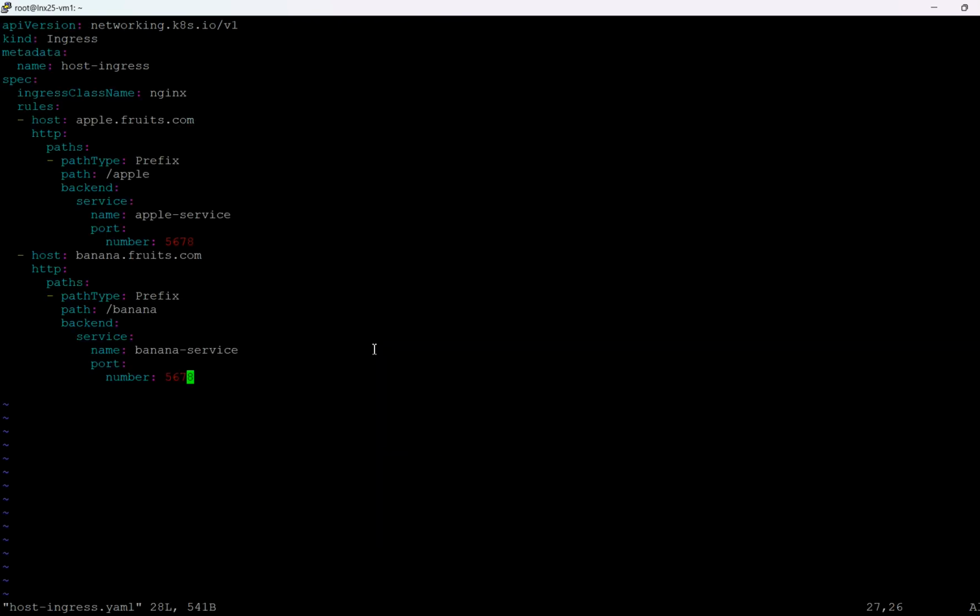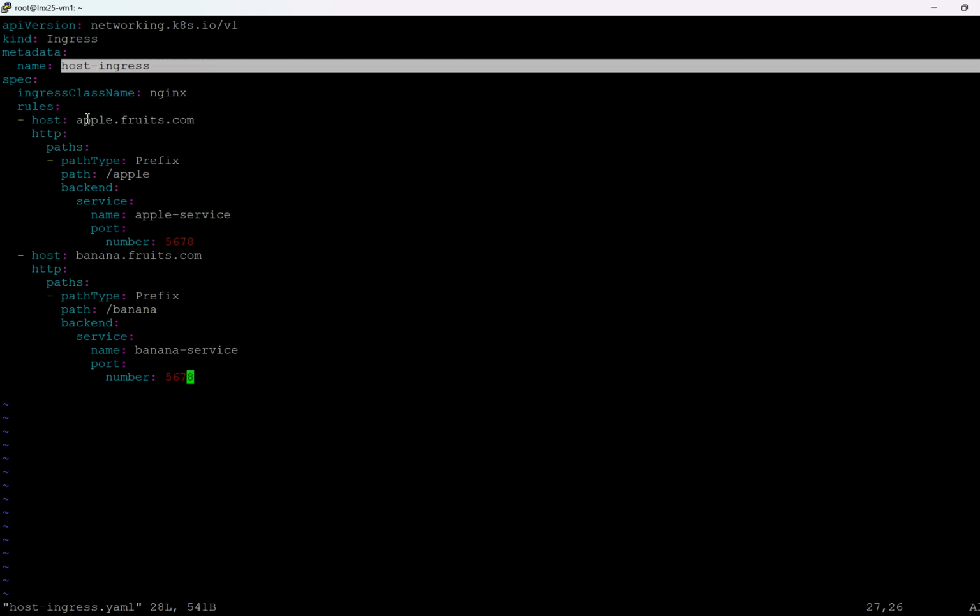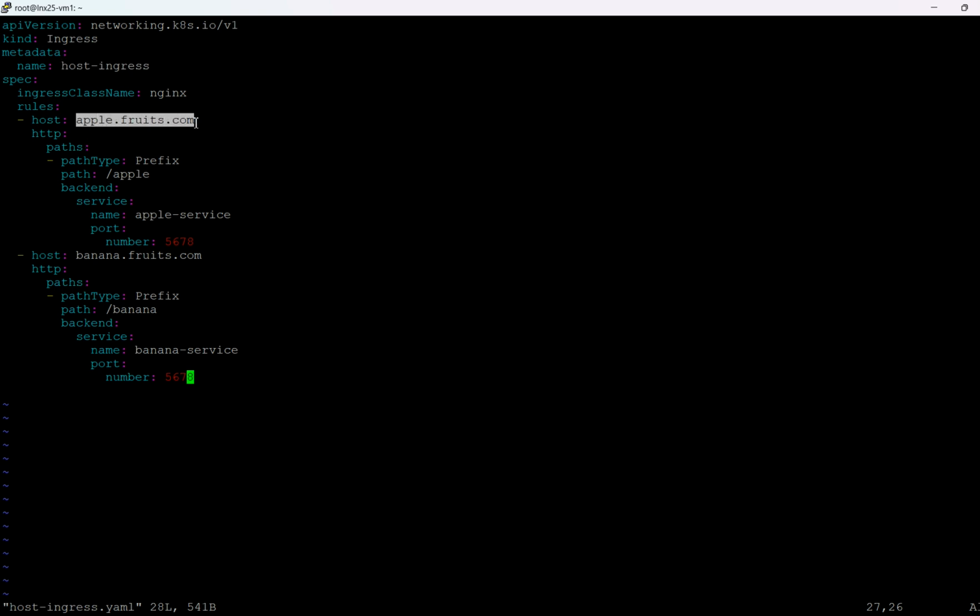Yeah, so here I'm planning to reuse the same application that we deployed for the path based routing. So that will reduce our time for the demo. Okay, so I define another ingress, that is the host ingress. For each of the applications you should make an entry for the host name. Like for the Apple service I want to hit this URL, applefruits.com.